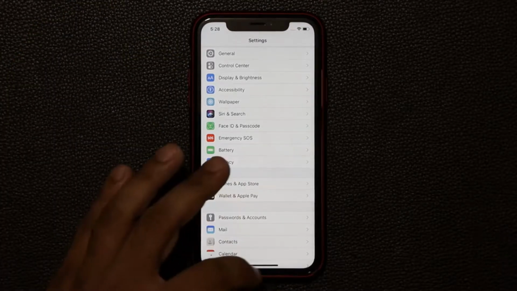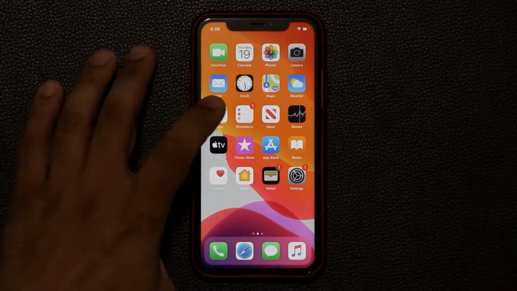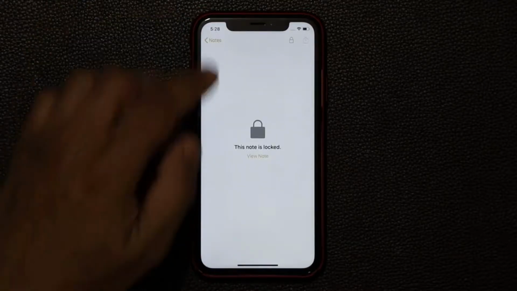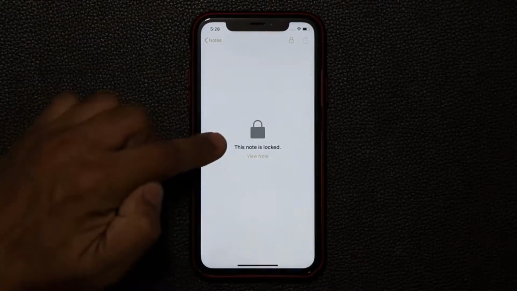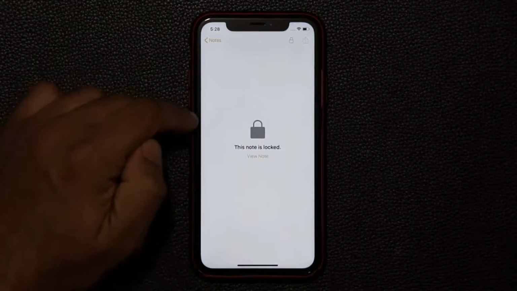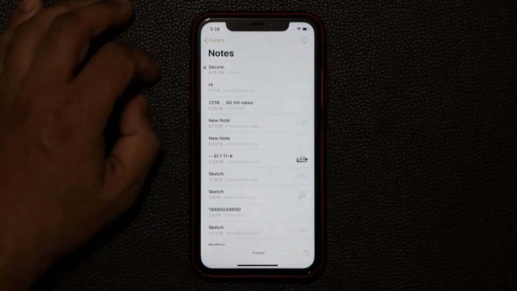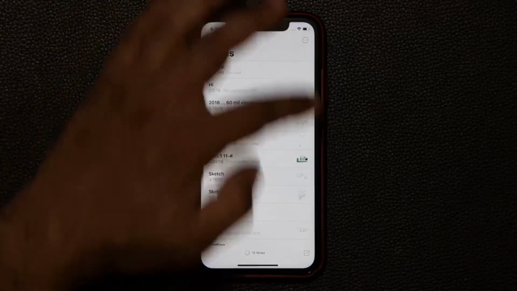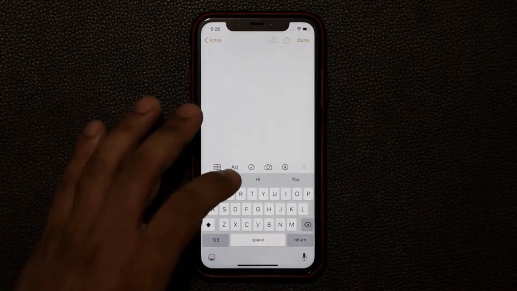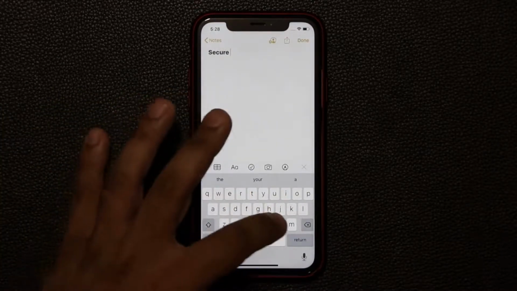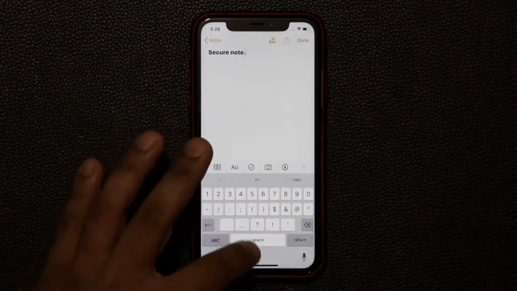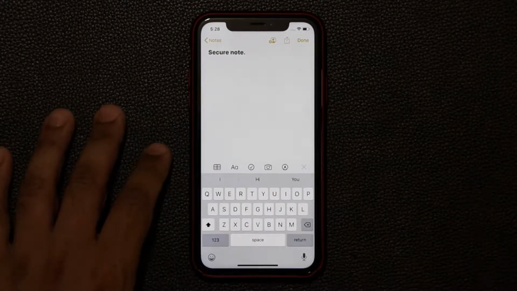Next thing that's very important has to do with your Notes application. So if I go to my Notes application right over here, as you can see, I have a note here that says this note is locked. So you can do this as well. Let's go back here. Let me create a brand new note by tapping this button and just say secure note. And you can put anything you want here. You can put passwords, some secret note or whatever.